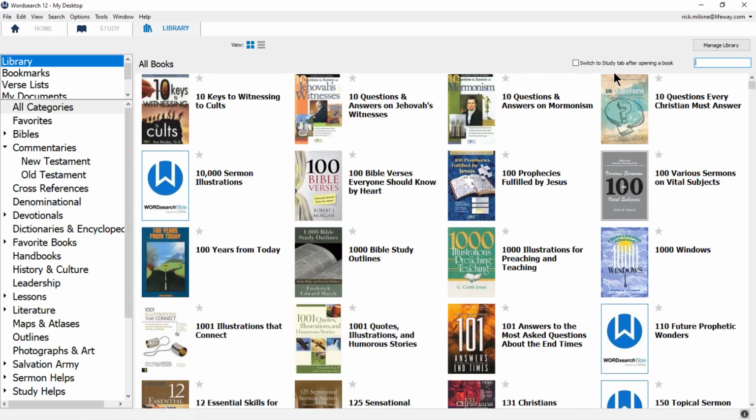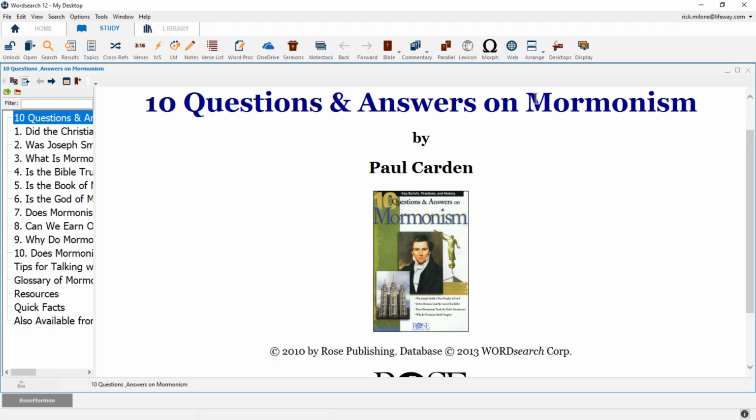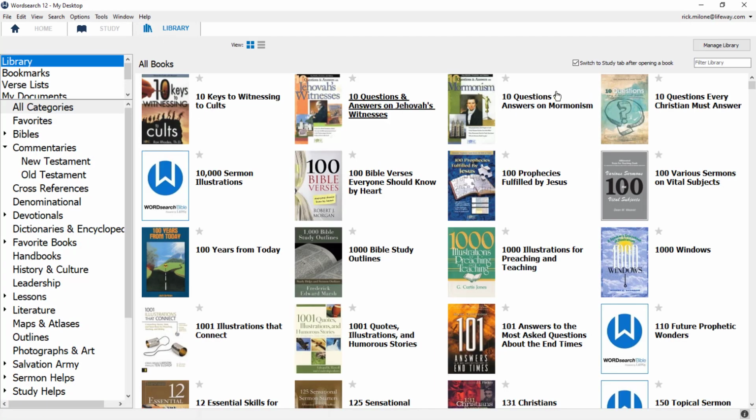To open books on the Study tab, you simply need to left-click on a book or book title to open that book. If you have this box checked, the program will automatically jump to the Study tab each time you open up a book. If you want to open up multiple books, you can uncheck it. Then as you click on each individual book, it will open on the Study tab.